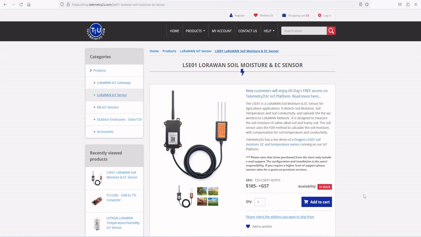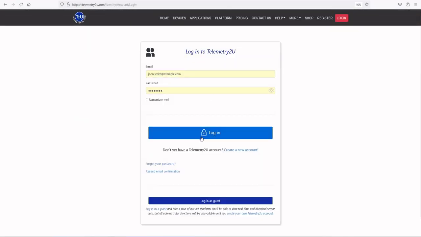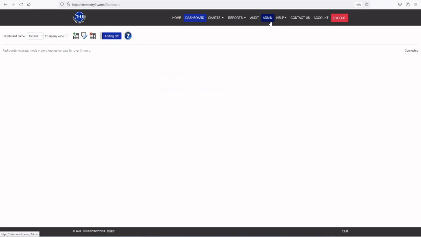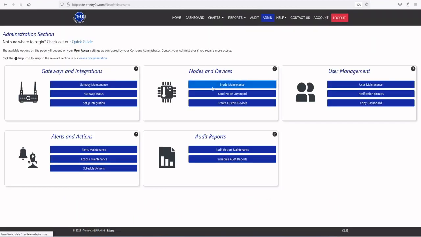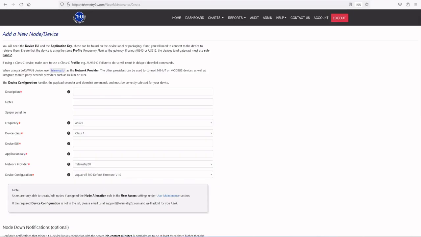To start off, you're going to want to head back over to Telemetry2U and log in. Now go straight to the admin section, node maintenance, and add a new node. The first thing you're going to need to do is give the node a name. In this case, we're just going to use the type of device as the name. This will be used to identify it on all pages, including the charts and reports.